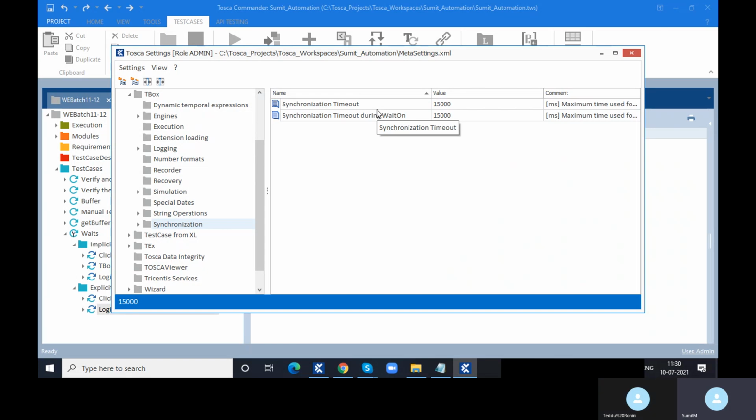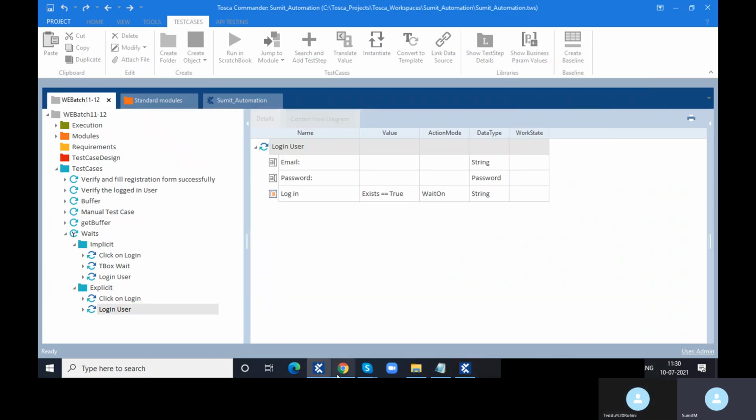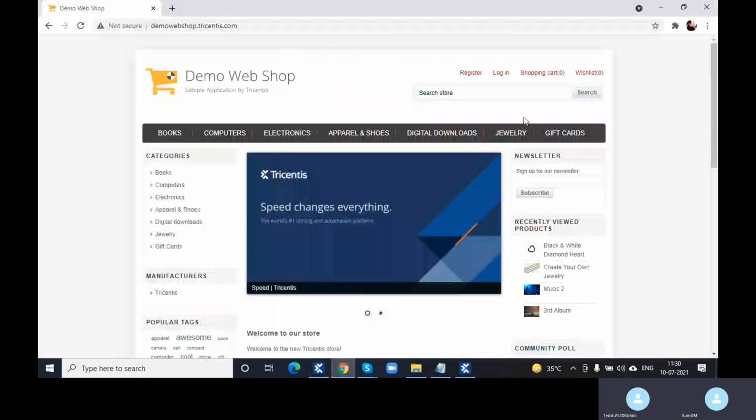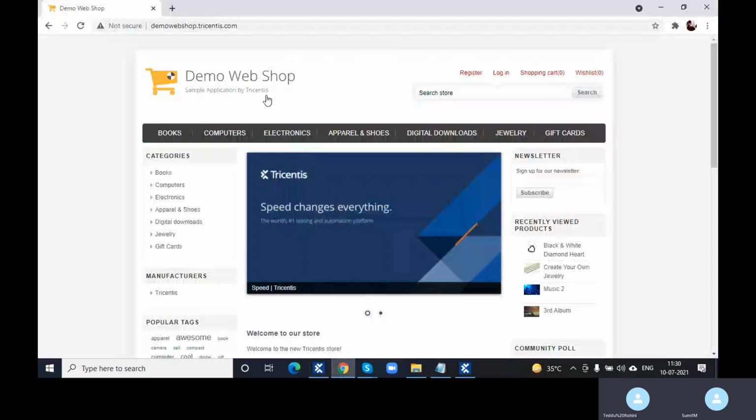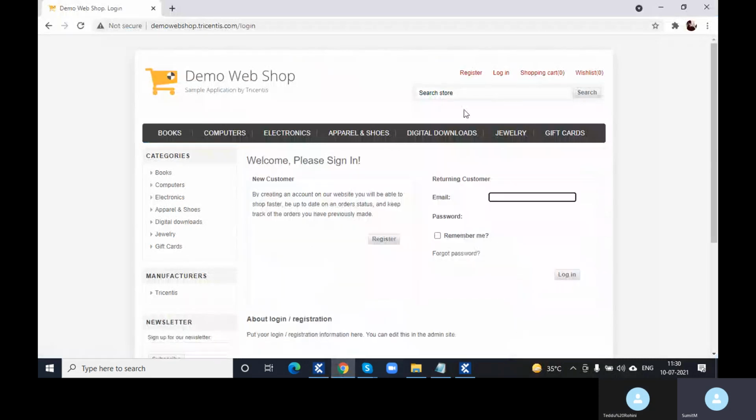Let's say your application is slow. You don't need to use the wait. Tosca will automatically wait for the element to appear for at least 15 seconds, because it is assuming your application is working in that way, so it is taking time to appear. You are synchronizing the speed of Tosca with the application. That is what the synchronization timeout is.